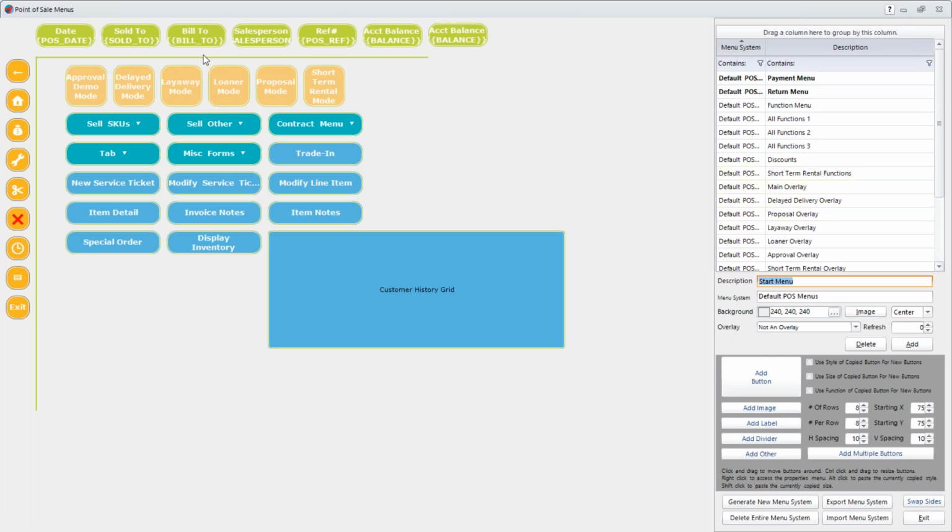It should look very similar to this, where you've got some overlay buttons, the green buttons on the top, these orange buttons on the side, some peach colored buttons for different modes. We'll talk about that in a second. Some drill down menus for selling SKUs and non-inventory items and going into other sections. And then some quick buttons for things like trade-ins and special orders and notes and things of that nature.